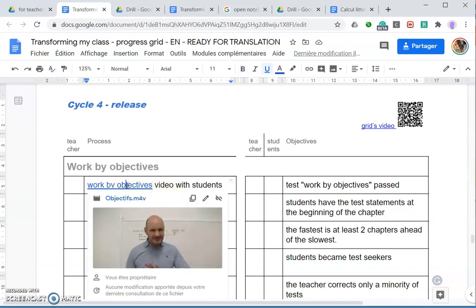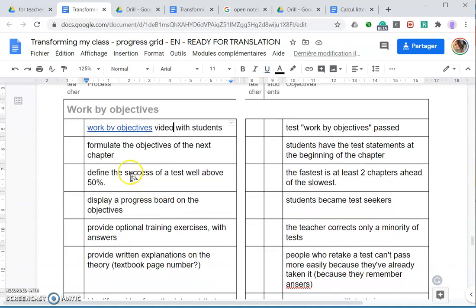It's explained in the video what I mean by working by objectives, and once you have seen the video with the students, you check. Then, as a teacher, you need to formulate the objectives of the next chapter. It's probably very specific to the topic you teach. Is it math? Is it literacy, numeracy, science, history, and so on? So it's typically "being able to", but that's explained in the document and in that video.